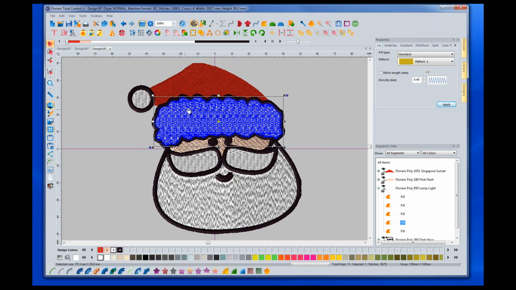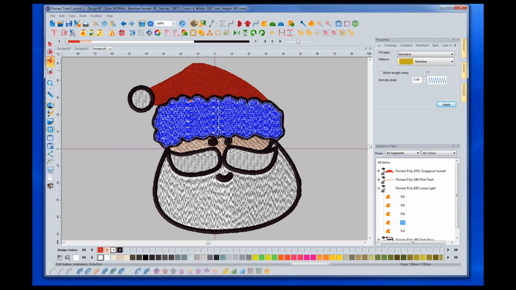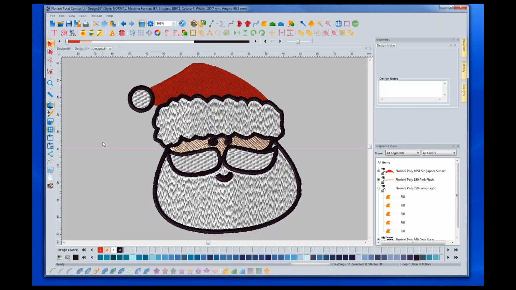I want to do the same thing for this part of the hat. I'm going to choose a random fill pattern, hit apply, come to my shape tool, make sure that I have the angle set at 90 degrees, click off of it, and you will see that I get that effect right here. And I can kind of measure this distance, and it's a pretty big, it's 11 millimeters, so I probably would keep that as a fill stitch.